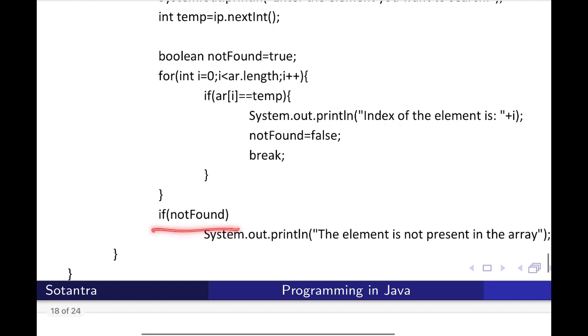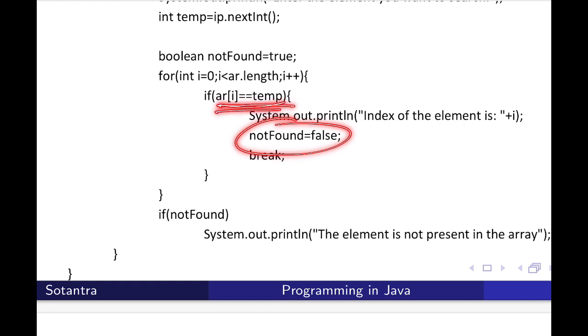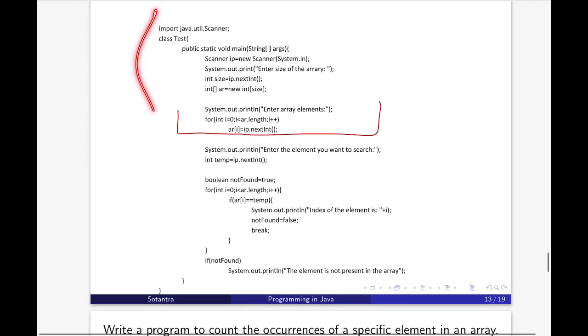Now if not found, then the element is not present in the array. That means if not found equal to false is never updated, this condition never returns true. That's why not found is not updated to false, and when not found is still true, it is going to display that the element is not present in the list or in the array. The complete program is here.